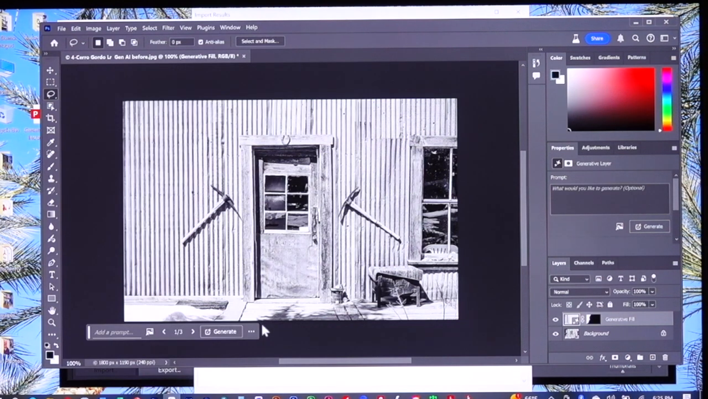Okay, it took the window away. All right. That's version 1. Version 2, some strange branch or something, and then there's something on the building.